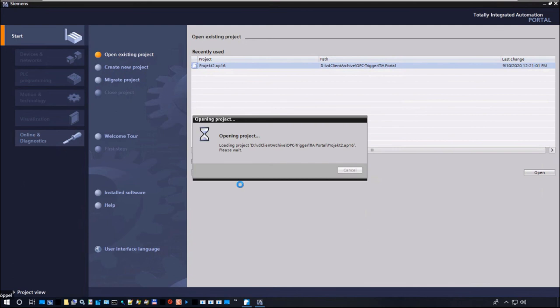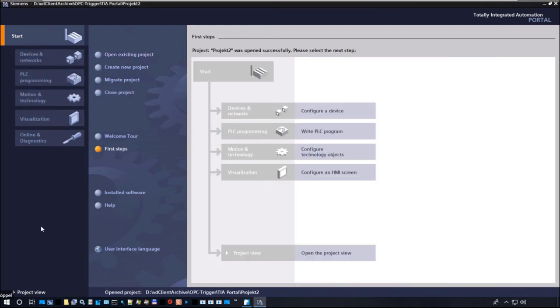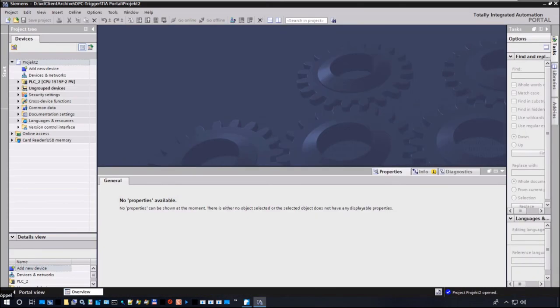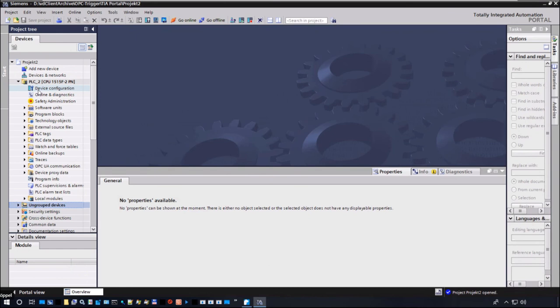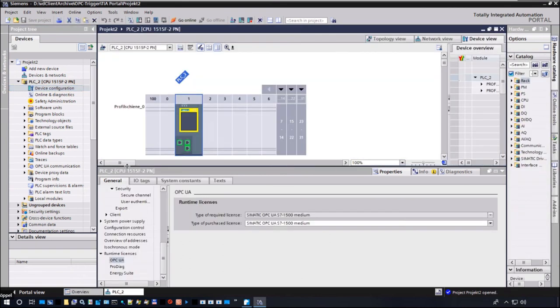The project is starting. Okay, after starting the TIA Portal, we can switch to the project view. And here inside the project view, we want to see the properties of the PLC. Now we are in the project view, and we can select the PLC here in the project tree on the left side and switch to the properties of the PLC. After I opened the tree on the left side, I select the device configuration by double-click. And TIA Portal shows me the properties of the PLC.